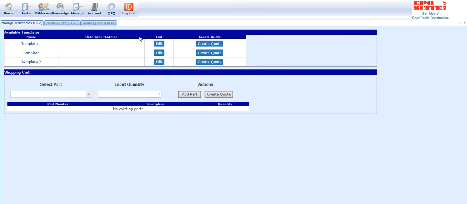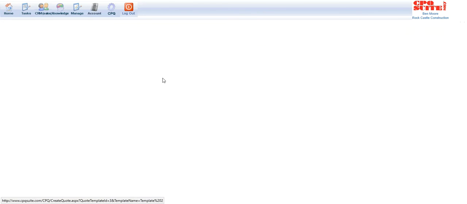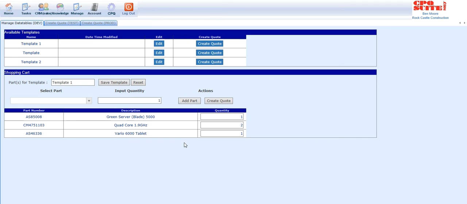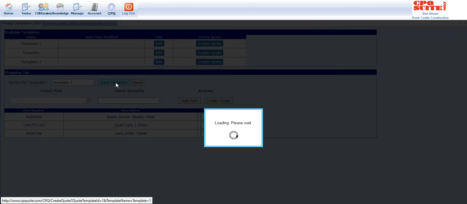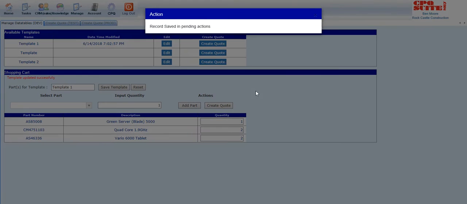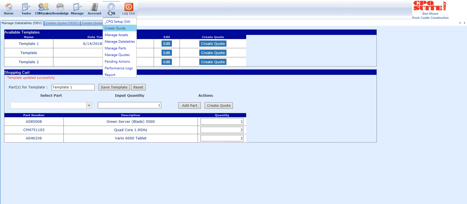Also, CPQ Suite allows you to actually create a quote, so you can create templates and edit those templates, and after you have these templates you can modify quantities, and resave that template, and you can even create a quote from that template. Also, there are performance logs and reports through Oracle CPQ Suite, and then we can even deliver custom pages for you to help you manage your custom Oracle CPQ Cloud solution.